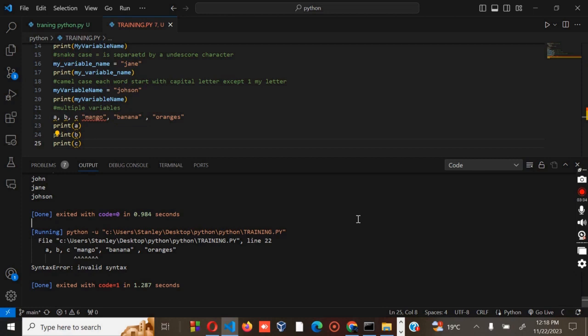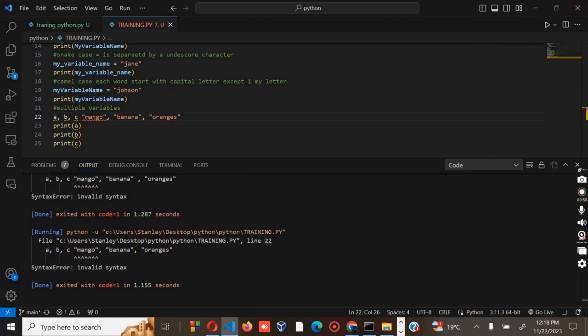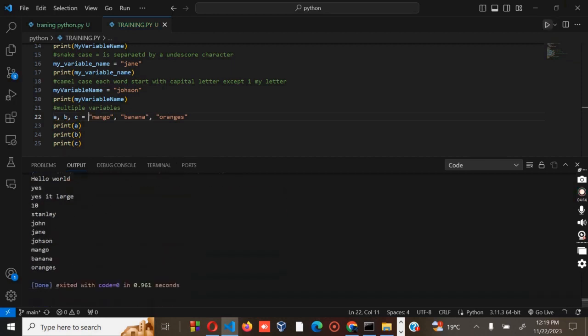There is a problem. It says invalid syntax. Okay, let's make a correction on it. We forgot to include the equal sign. That's where the problem was. So if you make a mistake, of course you will not be able to print. So we have A, B, C. This is whereby you deal with multiple variables, and it makes your work simpler when declaring these variables.